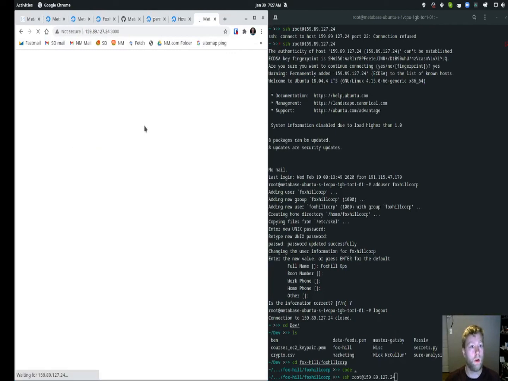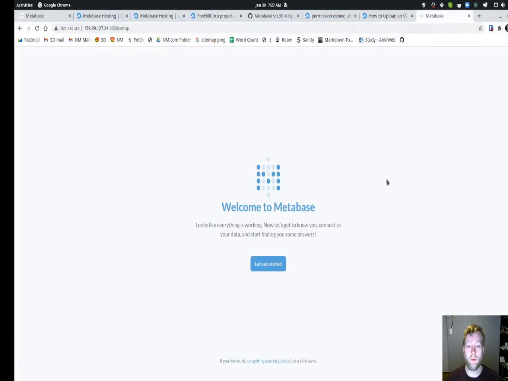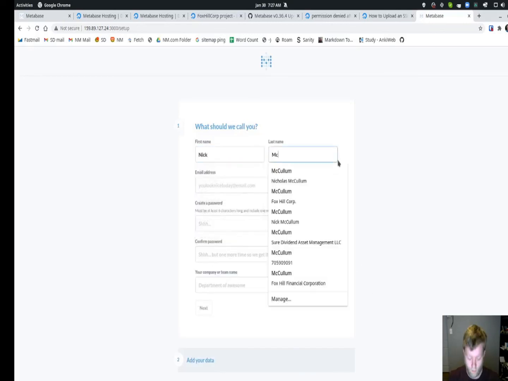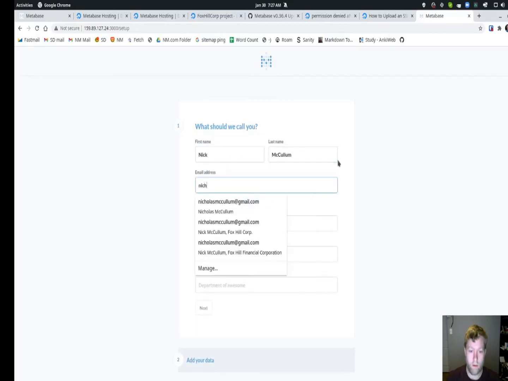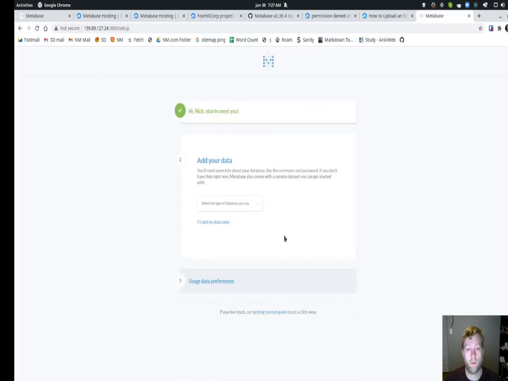Does this work yet? Ooh, this is exciting. Welcome to Metabase. Woohoo! Looks like everything is working. Now let's get to know you, connect your data, and start finding you some answers. Let's get started. So my name is Nick McCullum. My email address is nicholasmccullum@gmail.com. I'm going to create a password here. Type it in again. Fox Hill Corp. Sweet.